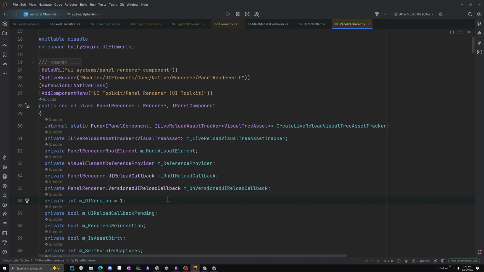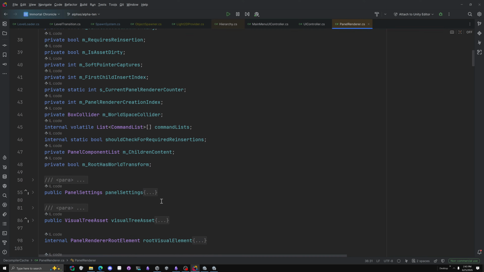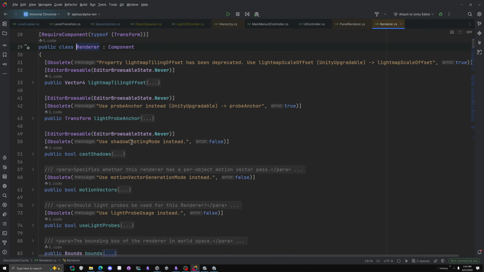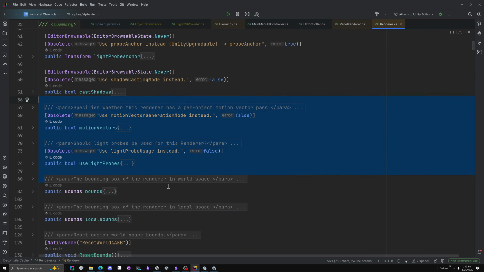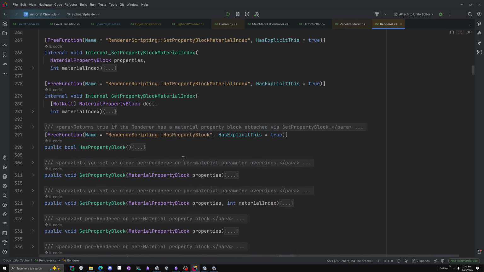Sorry, my dog just made a weird noise if you guys heard it. But inheriting from the renderer also allowed the panel renderer to have motion vectors. You can actually use motion vectors and stuff inside your UI.